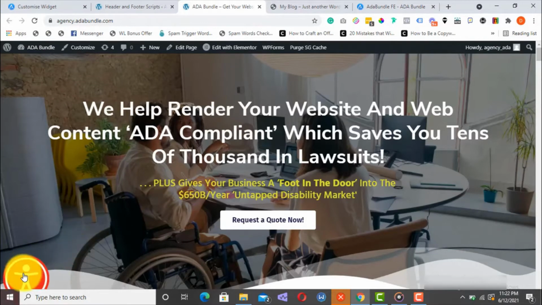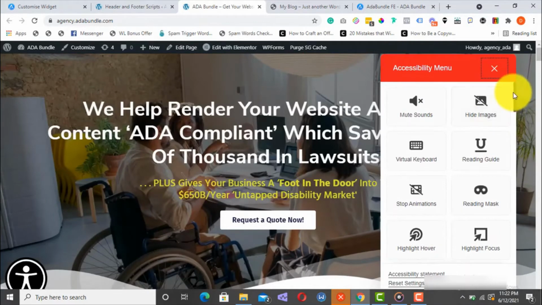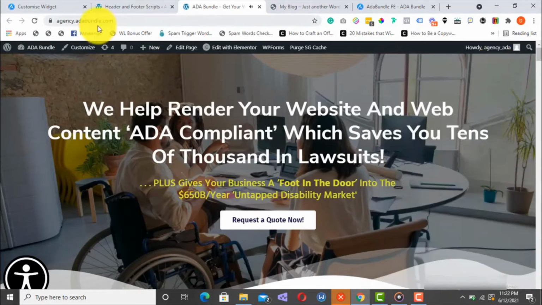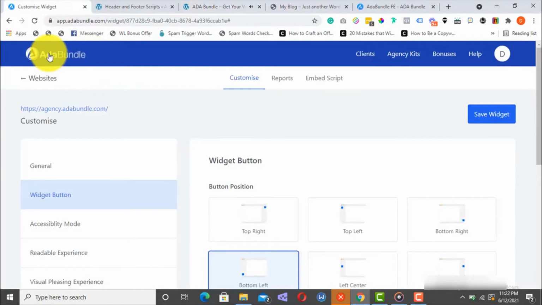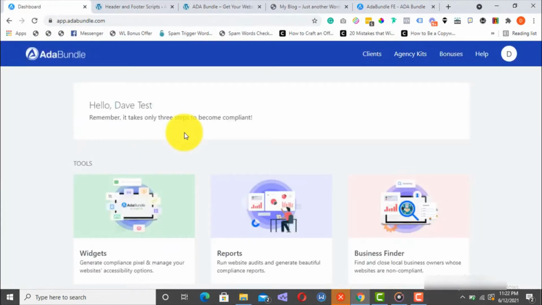See? Are you not blown away by how easy it is to set things up and get your or your client's website as compliant as possible? I'm sure you are. Now, to further sweeten this deal, I've left some of the coolest things for last. ADA Bundle comes with the ability to search, find, and close local business owners whose websites are not compliant, and charge them as much as $4,000 to $15,000 to help them become compliant. Now, how awesome is that?